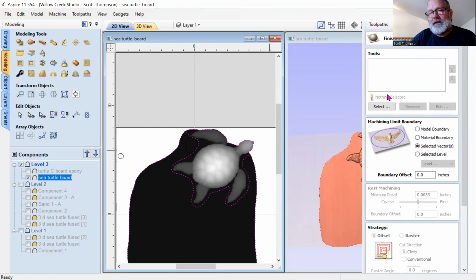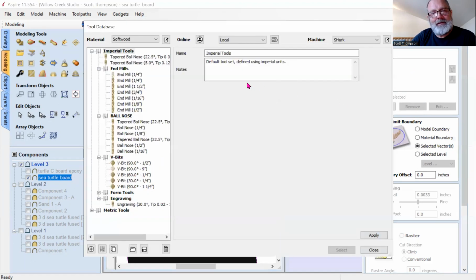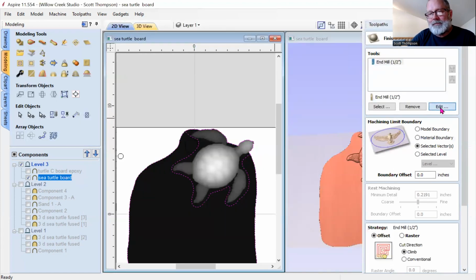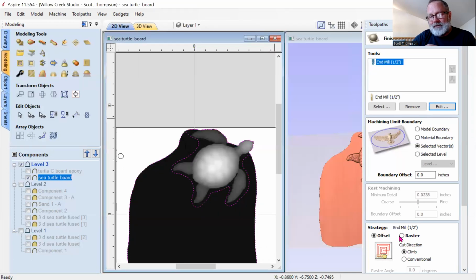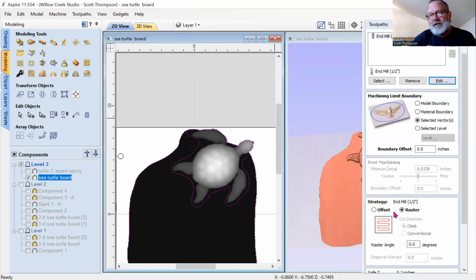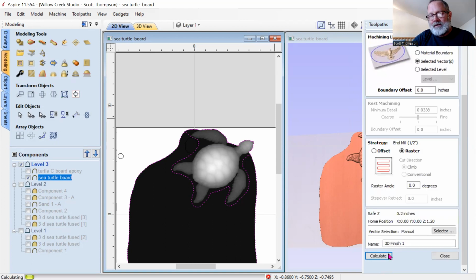I'm going to select the same bit again, an end mill, 1/2 inch, but I'm going to edit it a little bit. I want this to have, let's go down to like 14 or 15% step over, so not nearly as much. It's an offset again. I'm going to do it in raster just so you can see it. Let's move it to raster, and we'll say calculate.